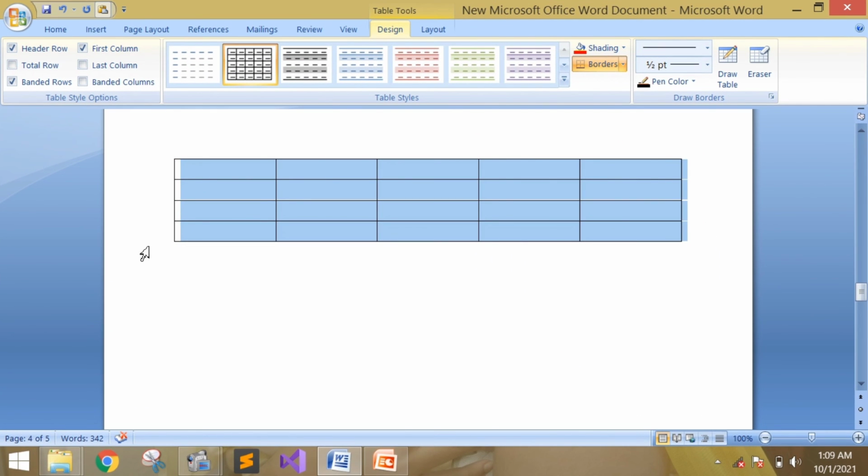We can delete the table by selecting the table and pressing Shift plus Delete.